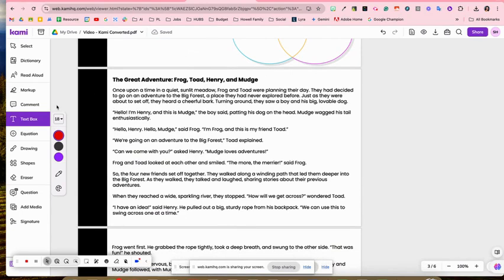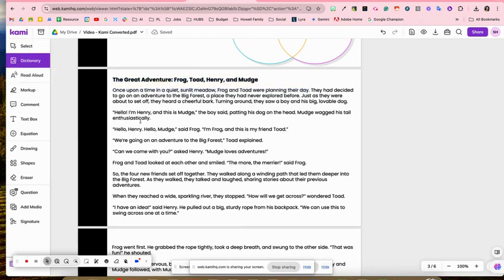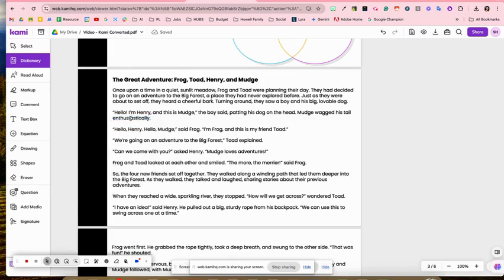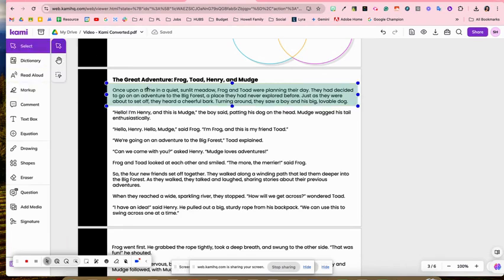As we're reading this story, I can read it aloud. I can also use the read aloud feature to support my students as well. There's also a dictionary tool, so I can pause and show my students how to use these tools so they can take ownership of their learning. I can also highlight and show my students how to maybe use a box highlighter so they can follow along piece by piece as they're reading this story.